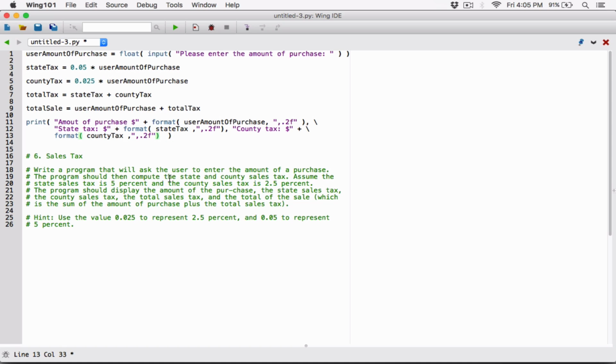Okay, so the next arguments, now I can go ahead and paste what I copied again, because all I have to do is change a couple of values. The next argument I need to print out is the state sales tax, the county sales tax, the total sales tax, which is total tax. So all I need to do is change this string to total tax and change the variable to total tax. And I'm going to put a comma here.